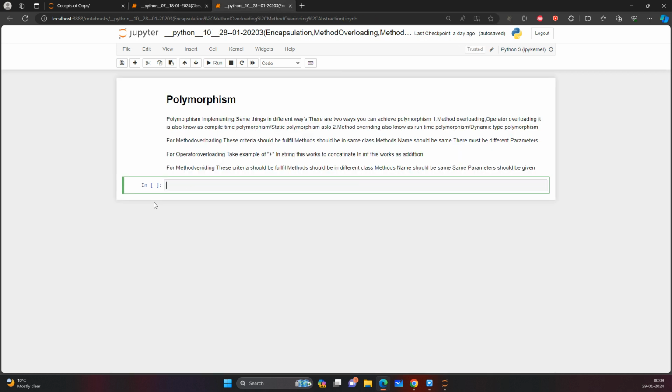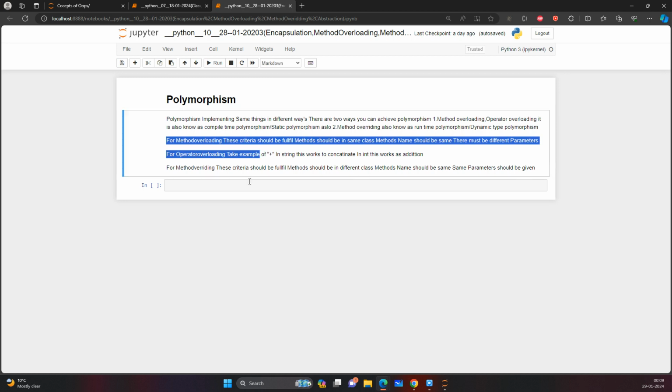But how can you achieve method overloading? The criteria is very simple. The criteria should be fulfilled: the method should be in the same class, the method name should be the same, and there must be different parameters.